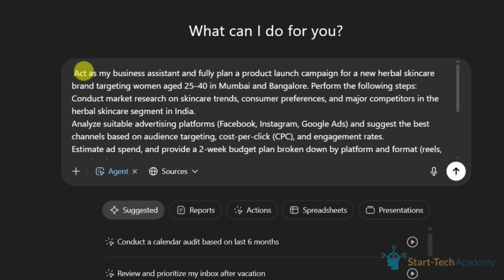I want ChatGPT to act as a business assistant and fully plan a product launch campaign for a new herbal skincare brand targeting women around 25 to 40 in Mumbai and Bangalore. So everything in this prompt is specific, and it is an important part of prompting or using AI tools. Prompt engineering is very important, and your prompt has to be precise and on point.